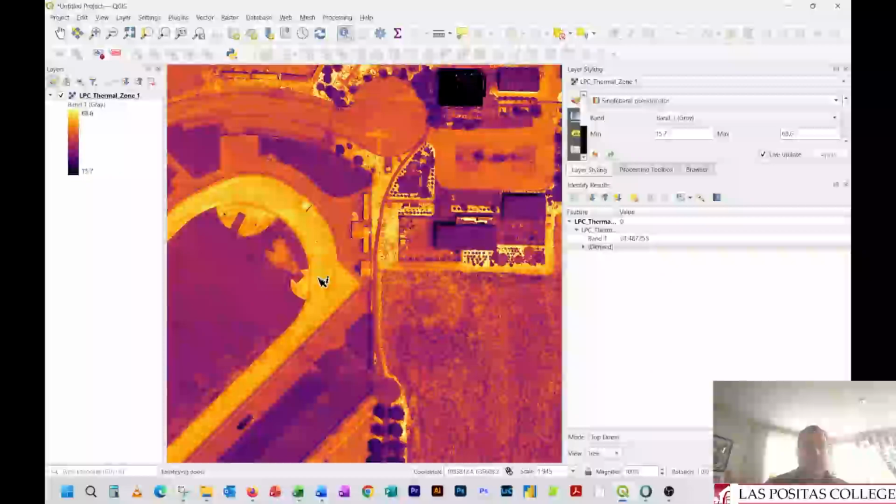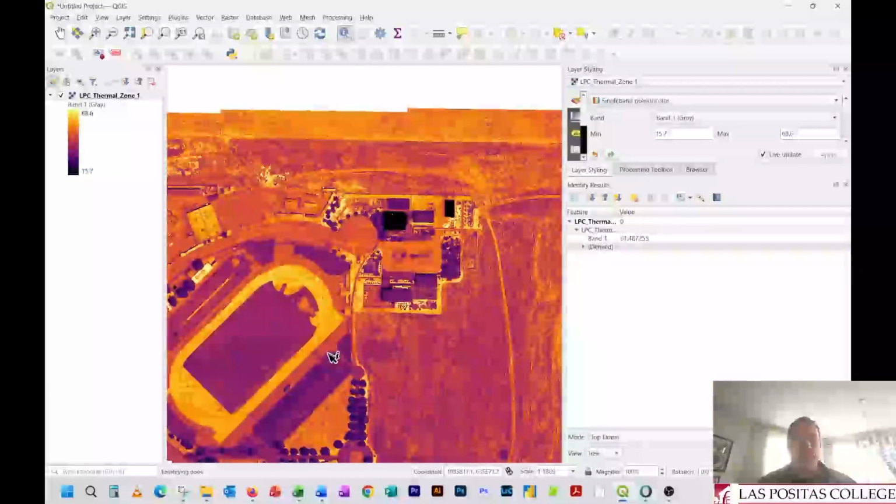And again, these are kind of relative values. This was a hot day in which we were flying over, but it gets a sense of where things are cool versus where things are not, right? Cool. Okay, so that's our thermal data. Let's take a look at our multispectral data.